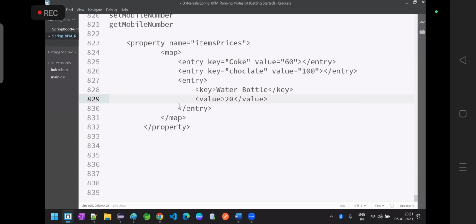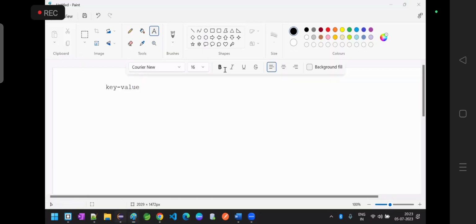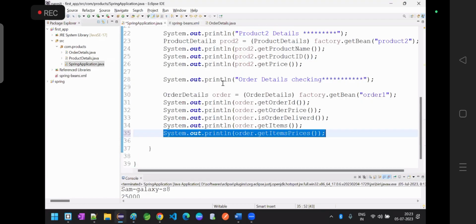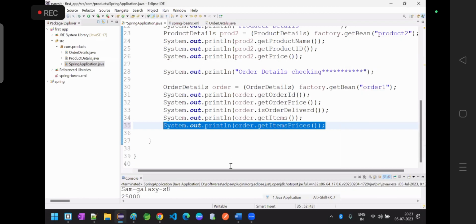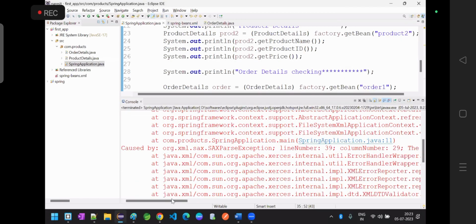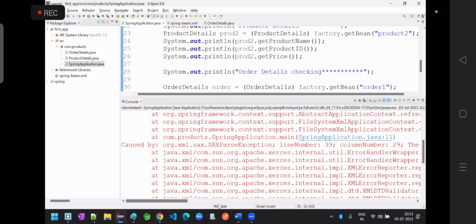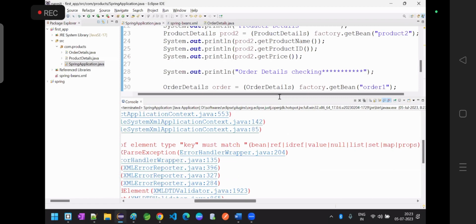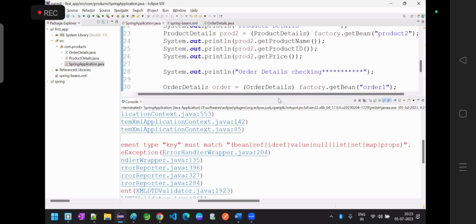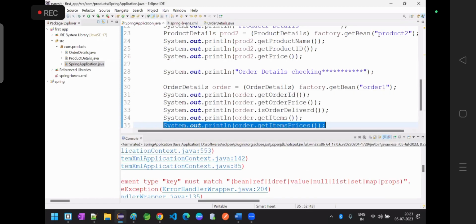So we will do that experiment, first let's do our testing, then we will do that experiment. So run as Java application. I think the key is failing. There you have to give another class reference. Key must match bean reference, null value. Okay, good. So there you have to give another class reference. I will come back to that part.